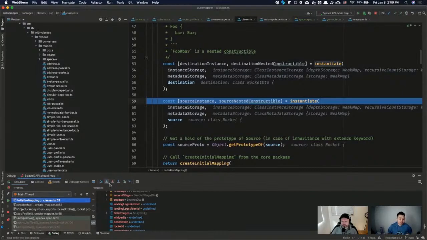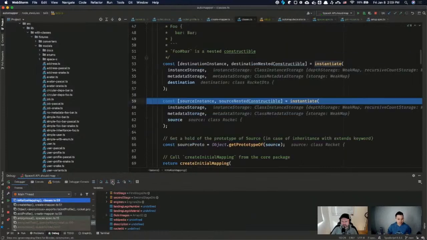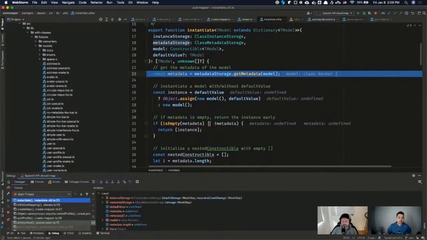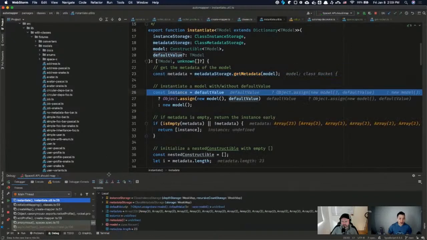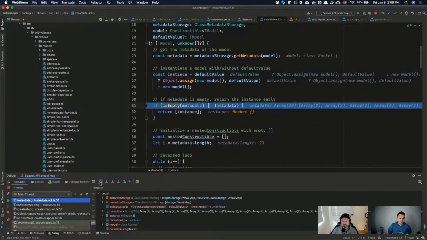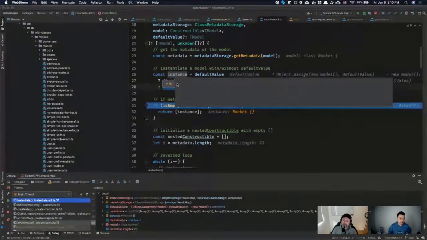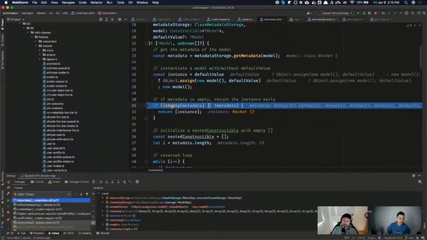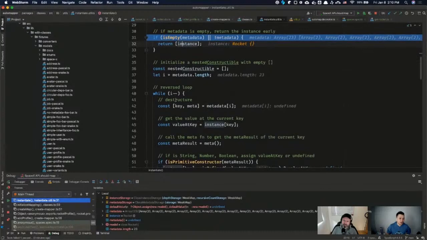So let's look into this instantiate method. Instantiate just asks, what metadata do I have for this one? So for class rocket, I have 23 metadata. Now I grab the instance. You see that I just called a new model here to get my instance, which is an empty rocket instance right there. If it's empty, then it just returns the instance. If not, then I start looping over it.